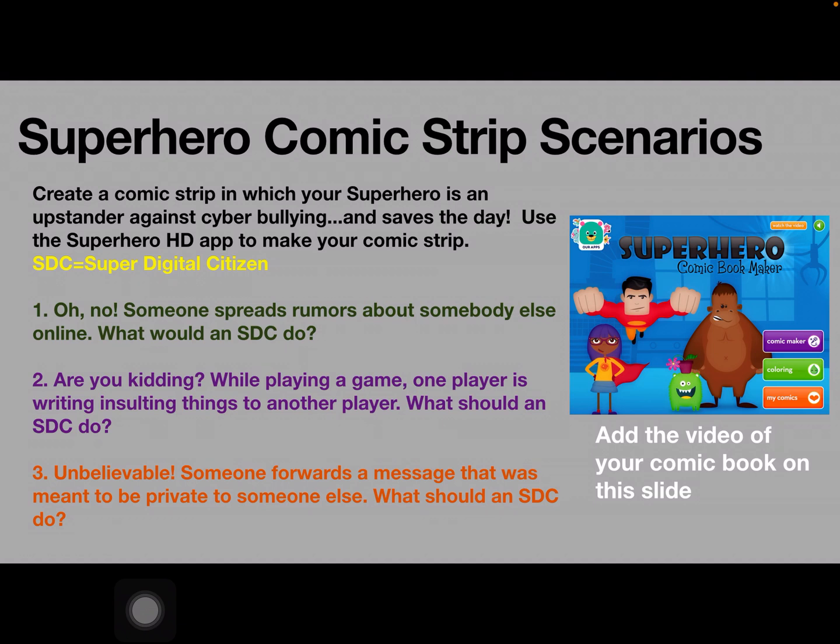It could be number 1, oh no, someone spreads rumors about somebody else online. What would a super digital citizen do? Or it could be scenario number 2. Are you kidding? While playing a game, one player is writing insulting things to another player. What should a super digital citizen do? Or number 3, unbelievable. Someone forwards a message that was meant to be private to someone else. What should a super digital citizen do?